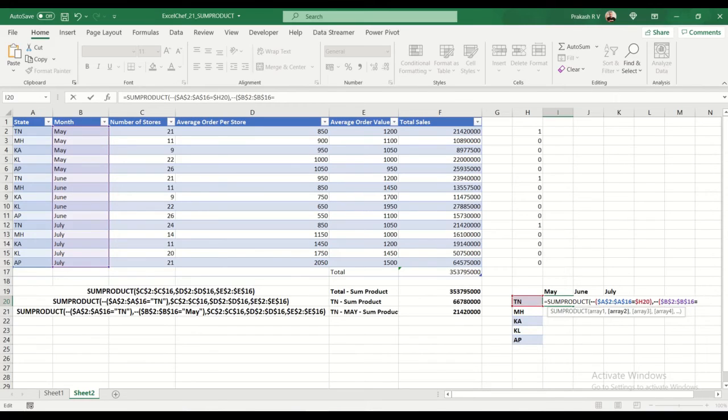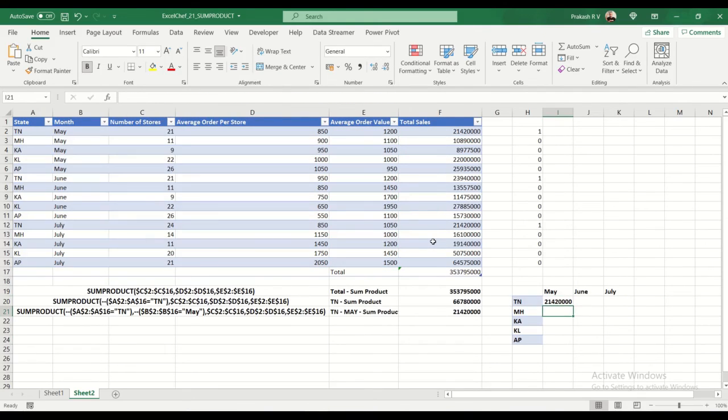Now equal to, now we want May. In this case, we're going to select May. But if you look at it, May, June, July, the column IDs are varying. So we want the row number to be fixed. We want 19 to be fixed. So press F4 twice. Now 19 will be fixed. Comma, we want this range, press F4, comma, this range, press F4, comma, this range, press F4. Close this.